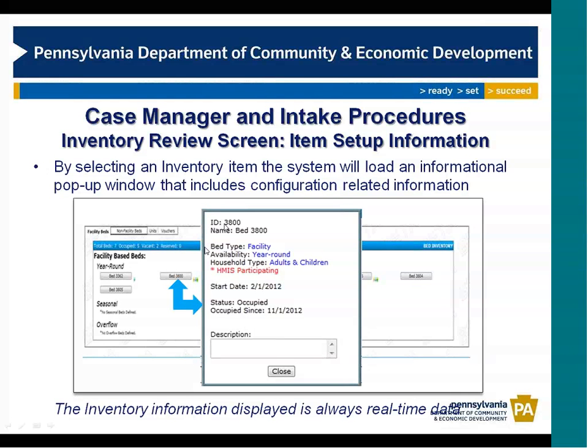It'll show things like the ID, the name, the bed type, its availability, household type, and whether it's HMIS participating. Also, it'll show the start date of the inventory. And then it'll show the basic status of it, whether it's occupied or vacant, and information on how long it's been occupied and the last time it was occupied. It also has a little description area that you can use or not use. That's optional depending on what you want to put in there. So it's very good information to show for every inventory item.